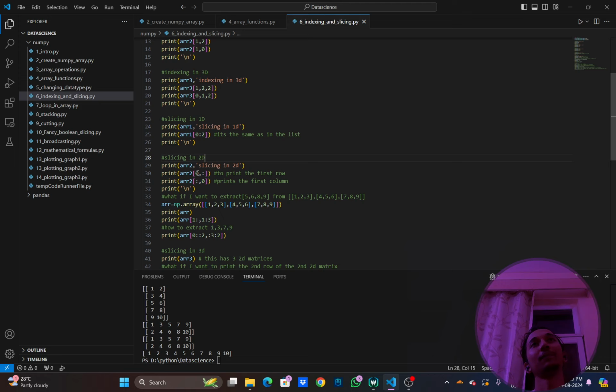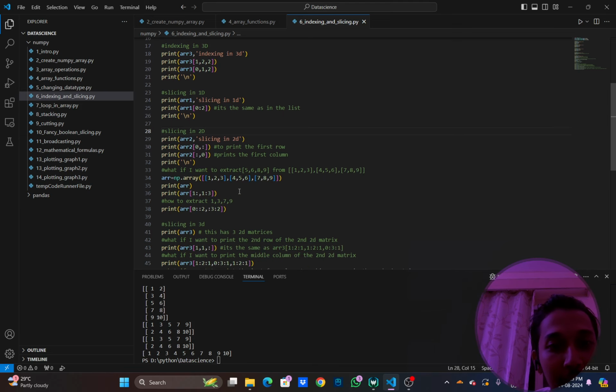If I use three comma colon, that means the fourth row, or in case of indexing, the third row is extracted. Similarly, in case of a column, if I want to extract the third column, then what will I do? I will do colon comma 2. In case of indexing, the third column is 2. So we can do that.